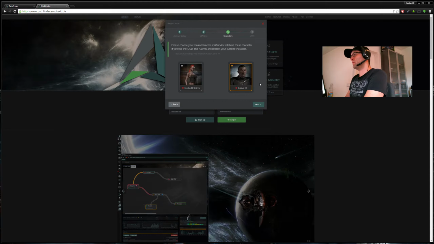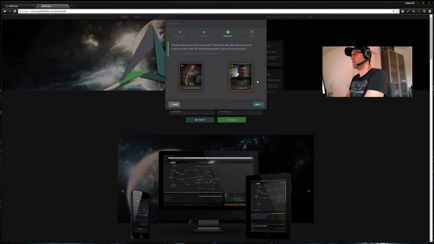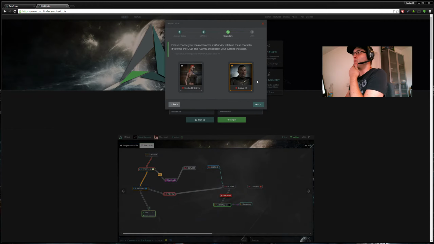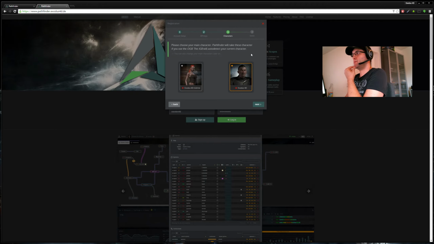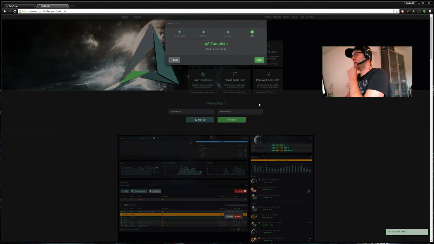Now it is orange. Orange is your main character, which is used if you are not using the tool with your in-game browser. Then the character is auto-detected by the program, but if you use the desktop browser, the main character is chosen. Okay, click next. That's it. Complete. And now we can finish and start.